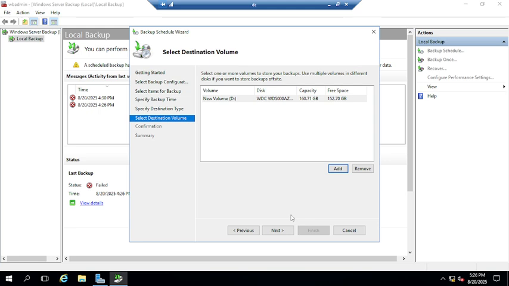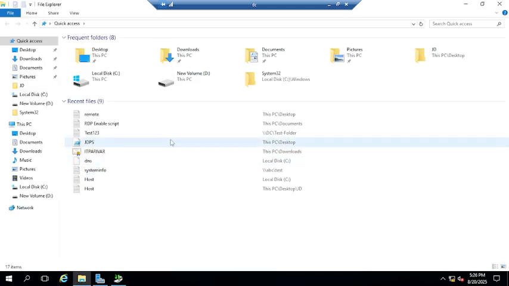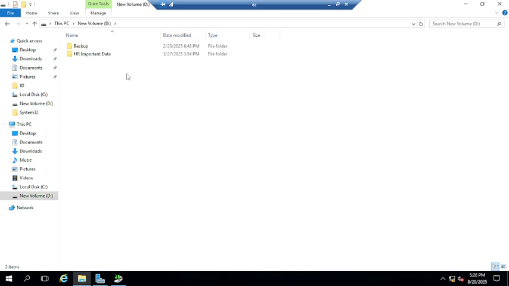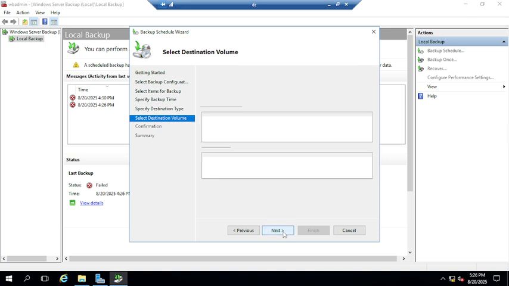Let me show you one thing. Just let me open my PC. Okay, this PC, and you can see here C drive and new volume D drive. Here you can see only two folders, backup and HR important data. Okay, let's minimize this and click next.